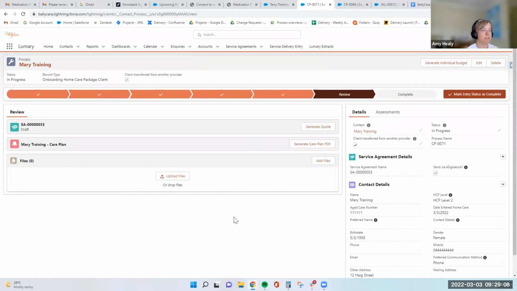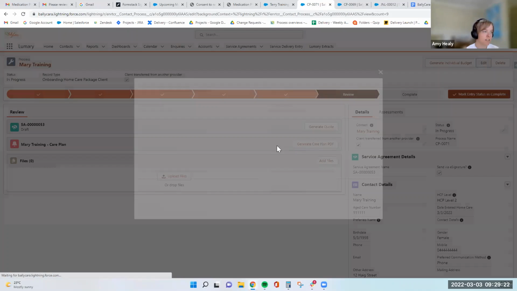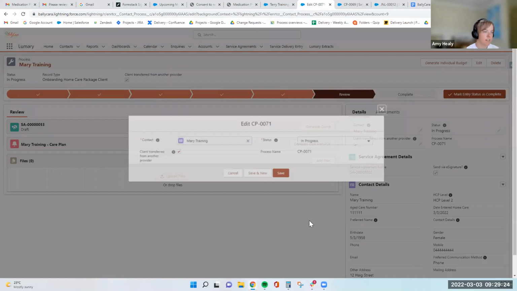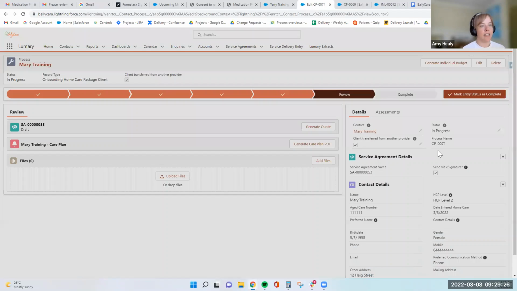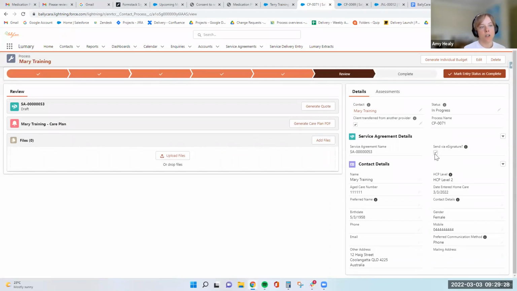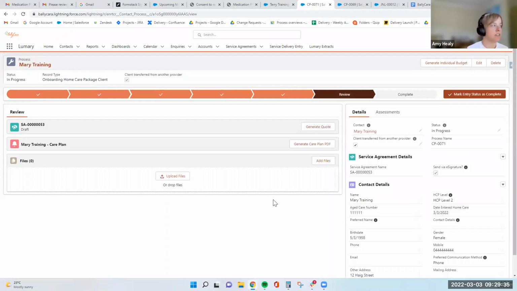Okay, and then this is where we come into the review section of the onboarding process. So we have, she's got that marked there. Well, I'll show you the e-signature. So we have this send by e-signature, which has automatically checked based on certain requirements. This means that the quote, when we generate the quote, it will send to the client's email address.